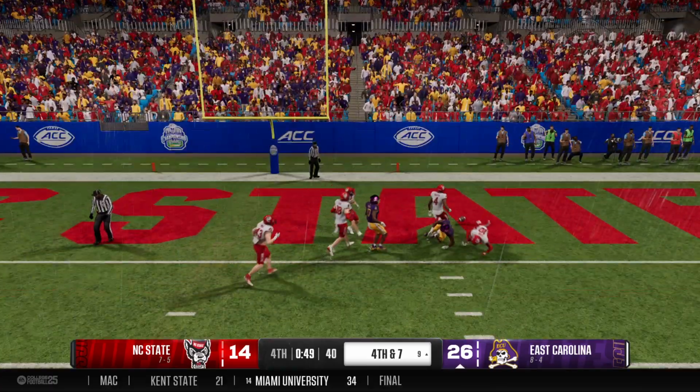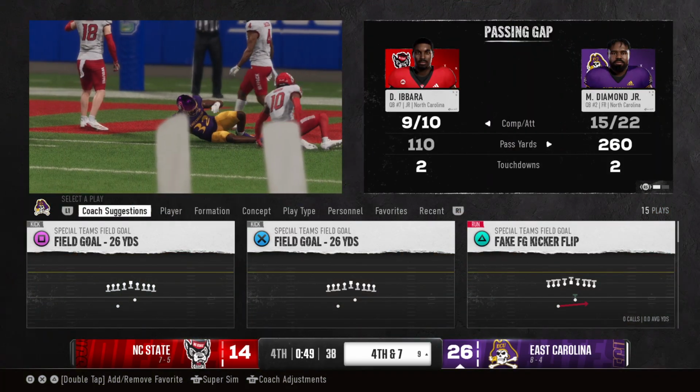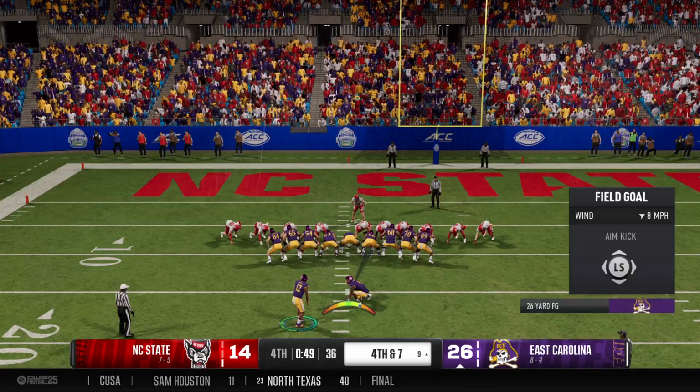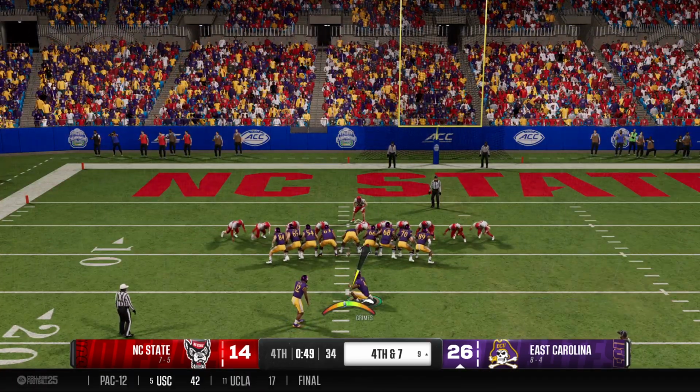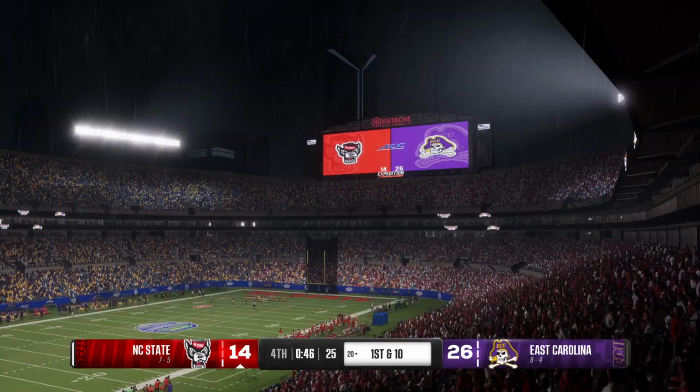Launching one to the end zone. Oh, and he dropped it. He could not hang on for a touchdown. My goodness. So the decision is to not go for it, but settle for 3. Here comes the field goal team.